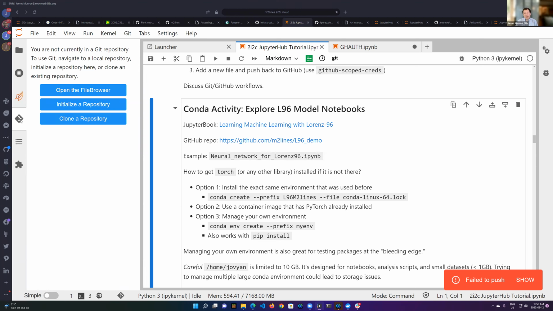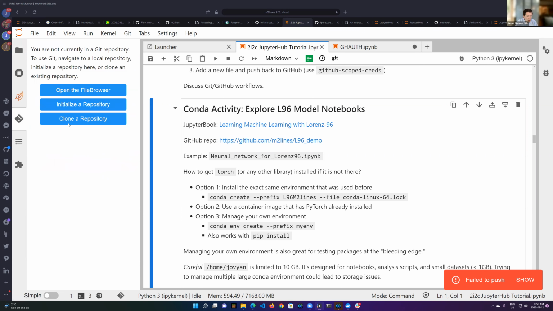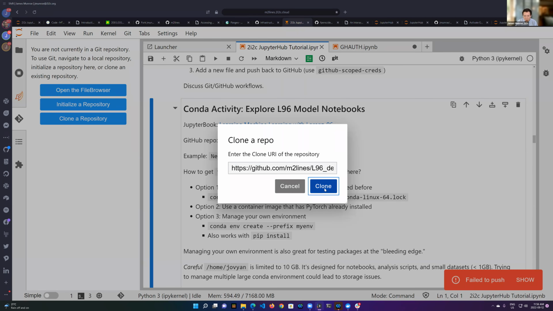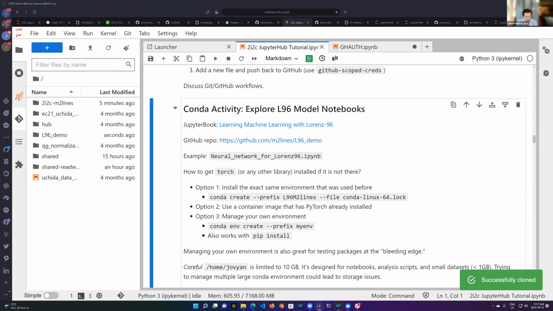If I go to the GitHub tab, I can clone a repository, and I'm going to copy and paste this first. Copy, clone, and that's going to make a local copy of all of the code to do with this Lorenz 96 model onto my local disk. Okay, so there it is, L6 novel.